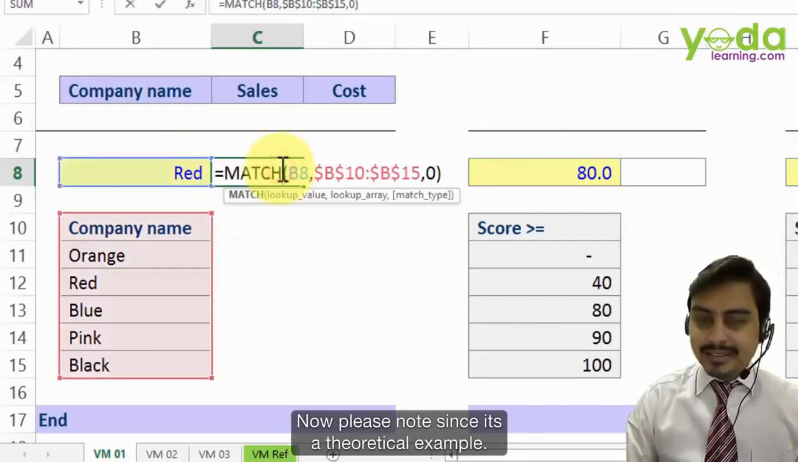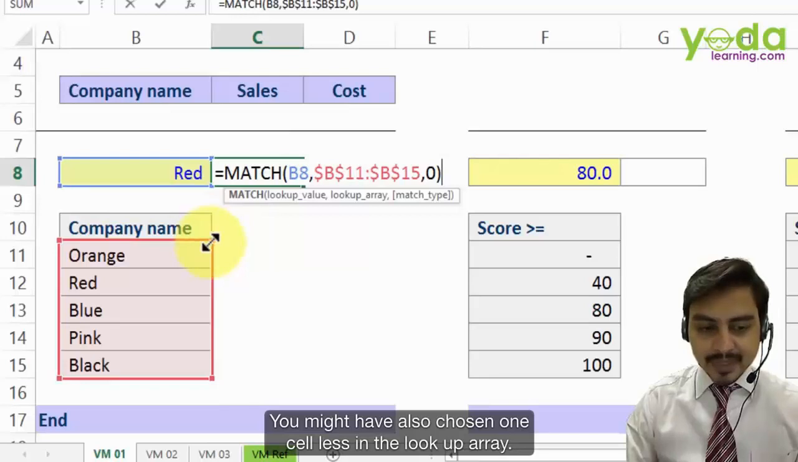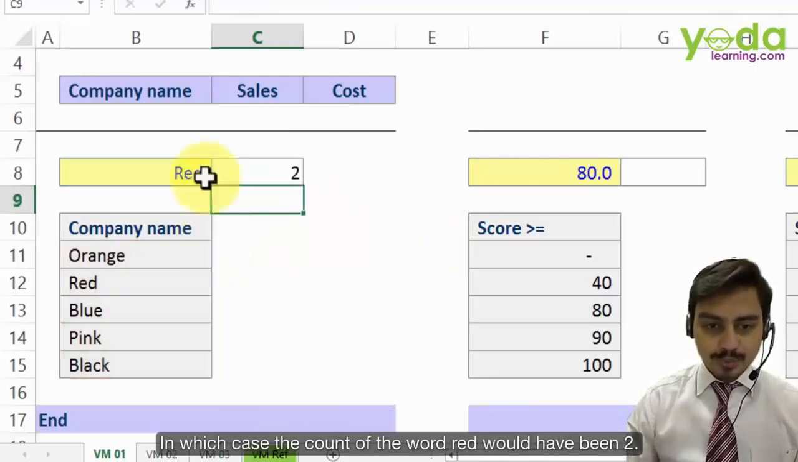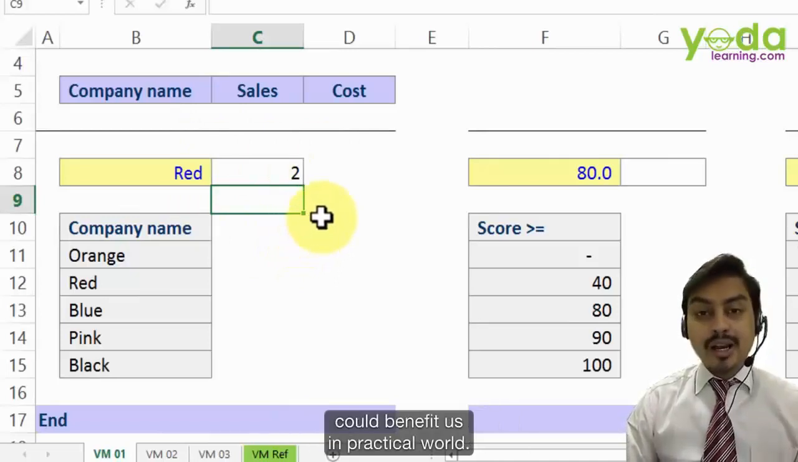Now please note, since it's a theoretical example, you might have also chosen one cell less in the lookup array, in which case the count of the word red would have been 2. Very soon in the subsequent videos we'll see where this could benefit us in the practical world.